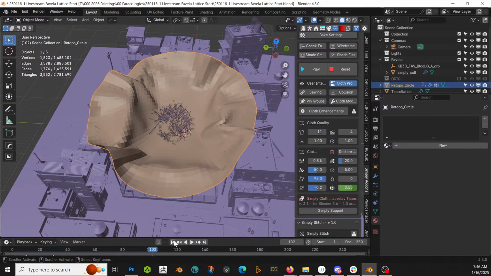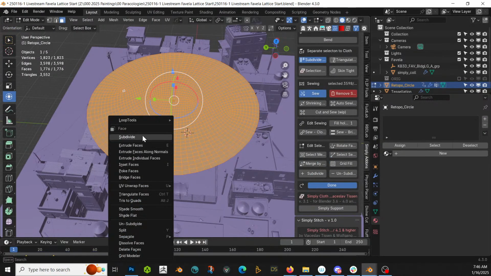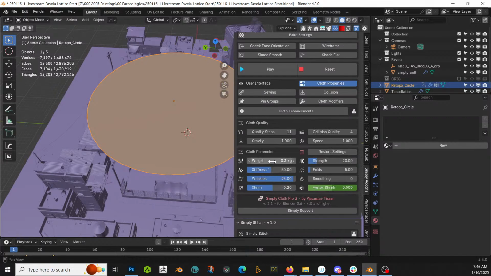I think I might even, since it's still going pretty fast, let's try subdividing it one more time. And let us weight to 1, so it's heavier. Stiffness to 10. Wrinkles should be good. Yes. Save. Let's just see what we get.